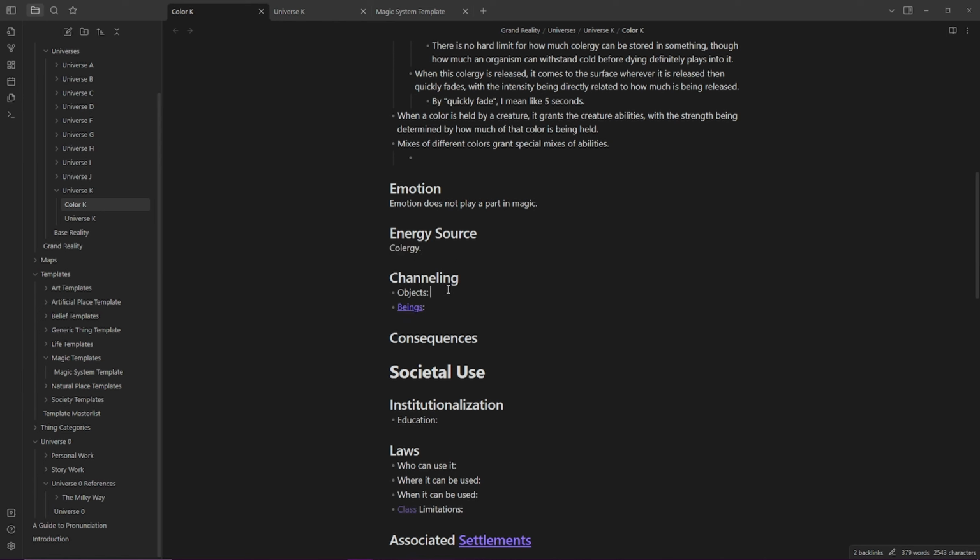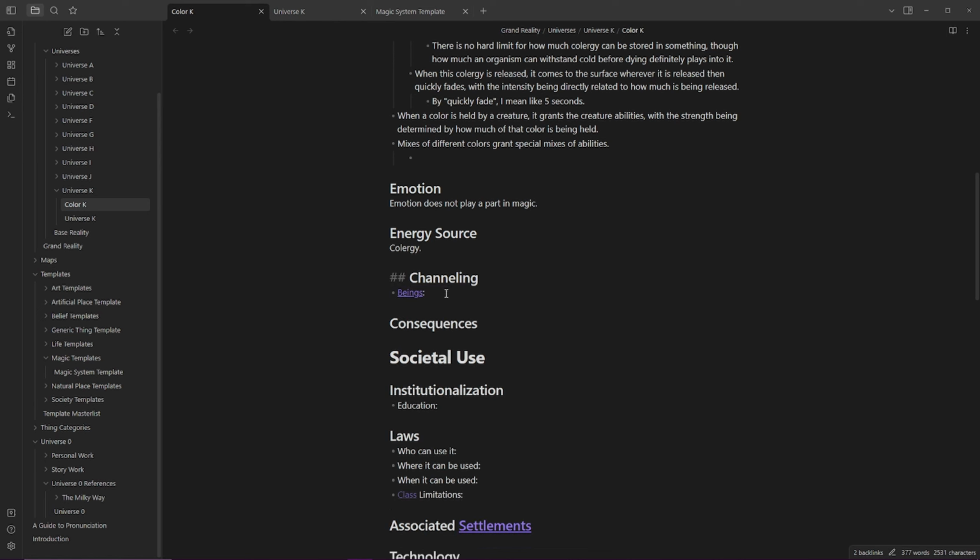Yeah. So channeling. You cannot channel energy through objects in the sense where you do not need magical objects to pass the energy through to use it. That's what I mean by this. That is not needed. Beings, yes. I mean, beings are the ones that have the energy in them, but not necessarily that you need another being to channel through to use the magic. Honestly, this whole section is just not really needed.